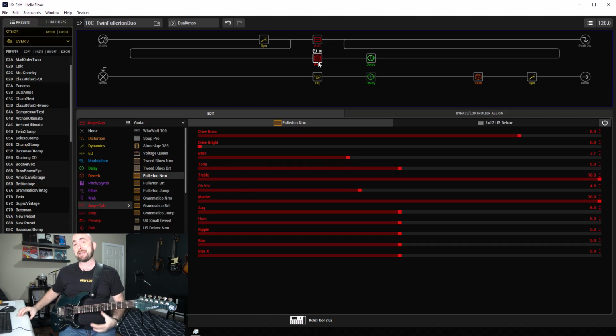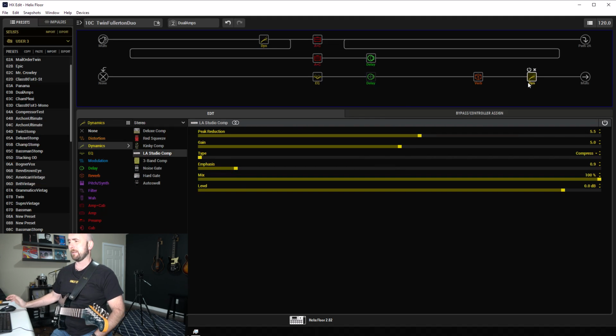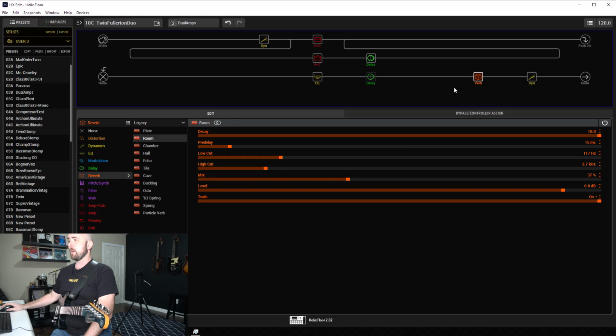So let's dive over to HX Edit and take a look and see what we have here. As you can see, very typical of what I would normally do. We have the LA Studio comp at the end, peak reduction of 5.5, gain of 5, nothing too crazy there. The room reverb, I went a little nuts with it. Decay on 10, mix on 37%, gave a real kind of big sound, but it worked in the mix and it sounds really good just playing by yourself too. So it was really nice stuff.